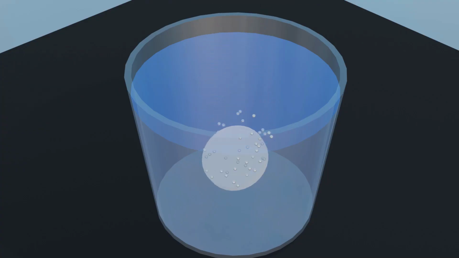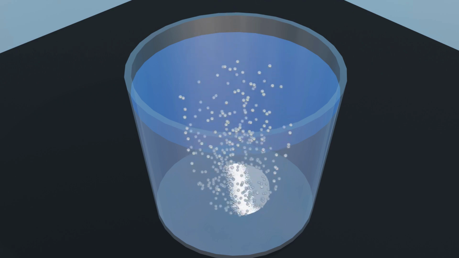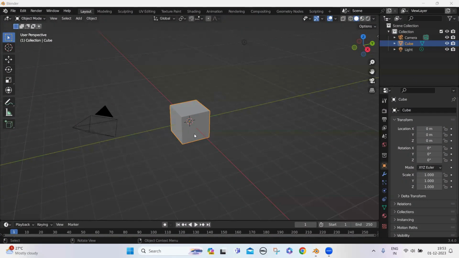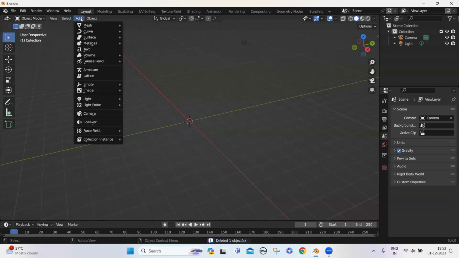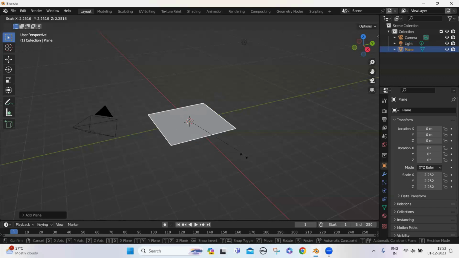So today we are gonna make dissolving effect. So I'm just gonna delete the default cube. Delete. Okay. And now let's add a plane. Let's make it bigger.